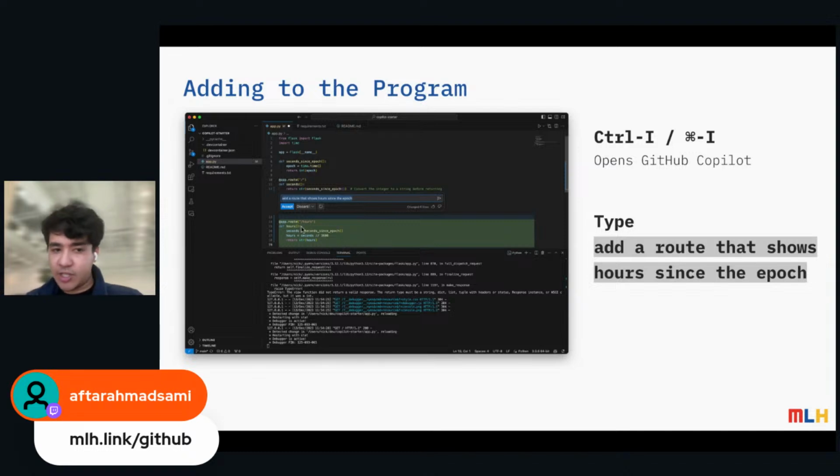Typically, you're going to want to abstract this hours calculation up here, like you can see with the defined seconds since epoch, move it up there, and then just have another definition for returning the hours since epoch. So that's one of the biggest things to note when using GitHub Copilot: it is still an LLM and an AI, and it can hallucinate and might not always give you the best solution.